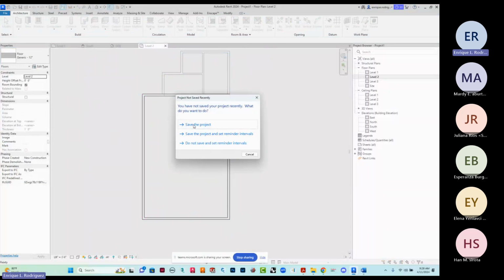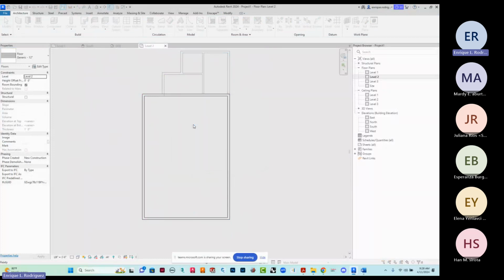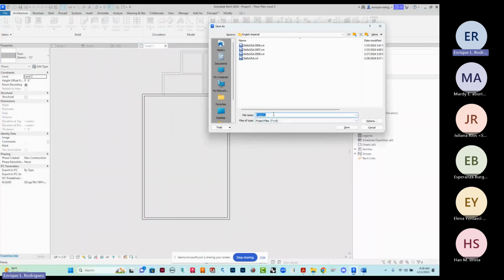I haven't saved the project yet. That was a big mistake. I'm going to go ahead and save the project. And I guess I have to follow the rules. I have to give it a fancy name, right? I'm going to go pretty blank. Casa Mia. And save.